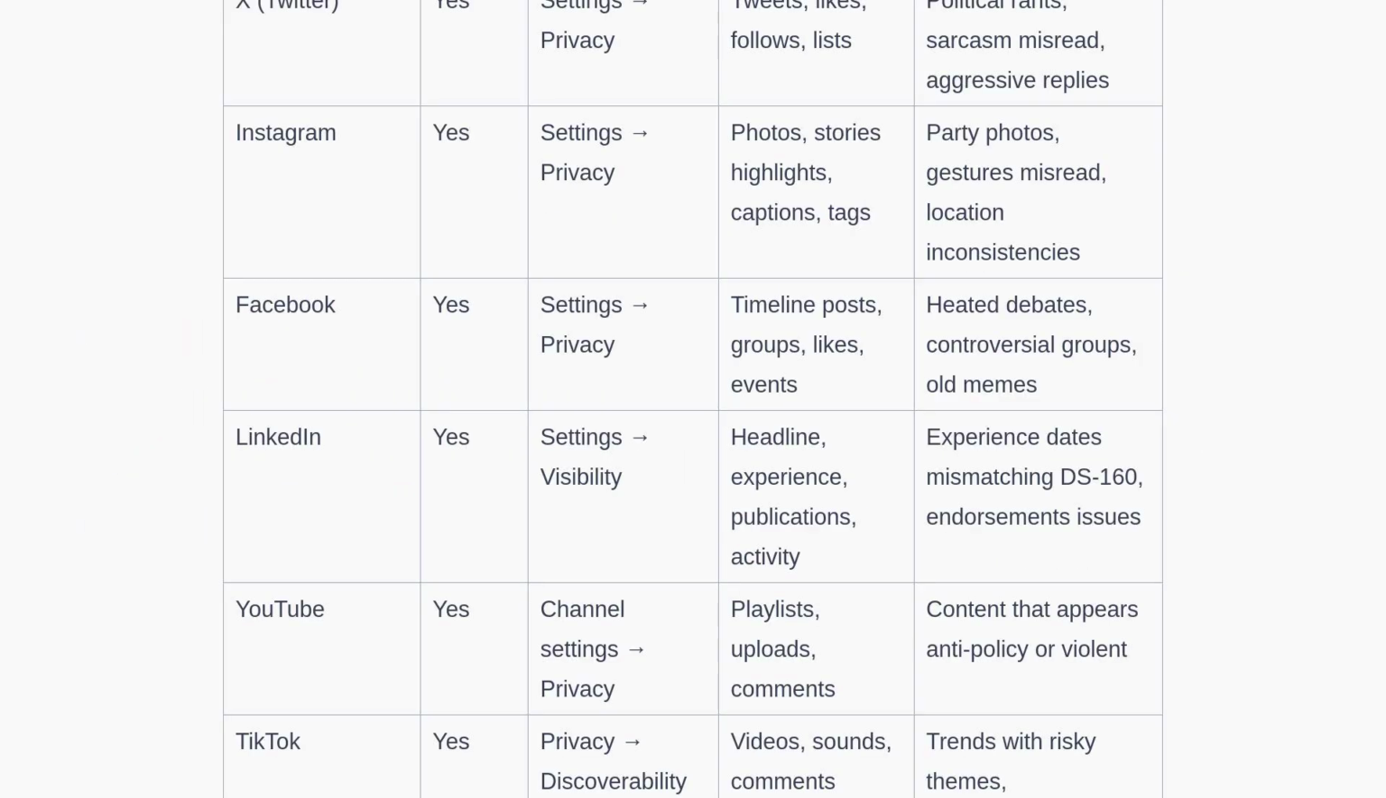Next, let's look platform by platform. For X, Instagram, Facebook, LinkedIn, YouTube, TikTok, and regional equivalents, you should set profiles public and review posts, comments, follows, likes, and groups. High-risk areas include political rants, sarcasm that can be misread, heated debates, gestures and photos that might be misinterpreted, and any experience dates that conflict with what you report on visa forms. Ensure consistency across professional platforms like LinkedIn, and do not neglect comments on videos or group memberships.